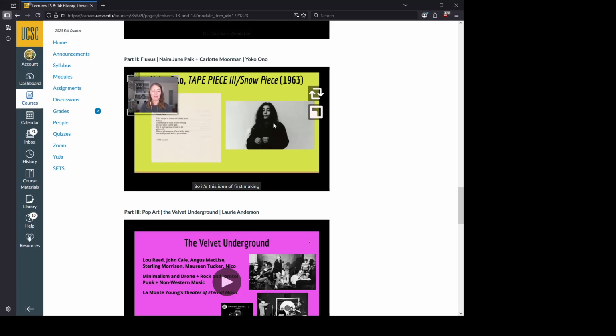So it's this idea of first making a tape recording of the sound of snow falling, which is impossible. If you tried to record snow falling, you could not actually hear it. So by that very nature, it brings the reader into an imaginative space. And then you're not even supposed to listen to the tape. Cut it and use it as strings to tie gifts with.